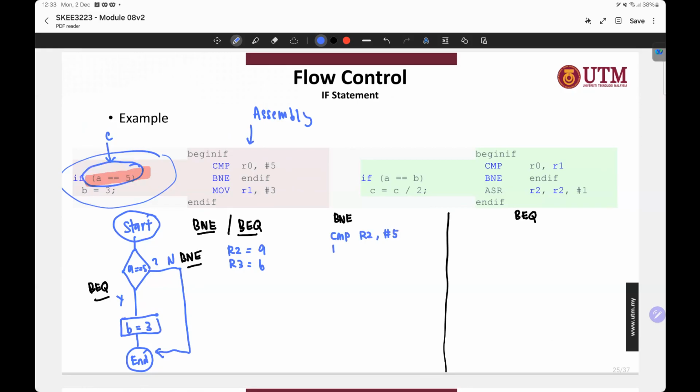Okay, branch not equal. When we use this branch not equal, what happened? Because R2 is not equal to 5, the A is not equal to 5, and it will go exit. So you just put the tamat. Where am I going to put the tamat? I'm going to put it down here, tamat. So do nothing, and NOP.